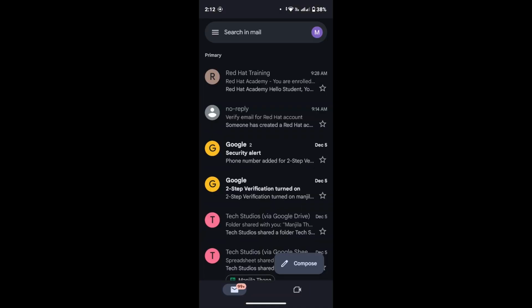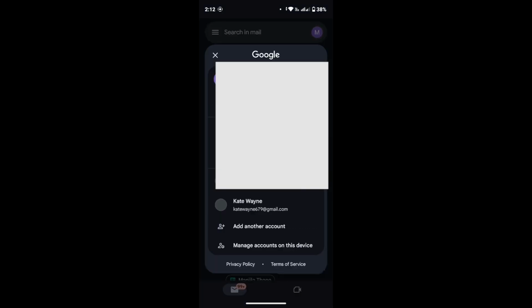In this way your new Gmail account is created. You can just verify by again clicking at the top right corner, and at the bottom you see your newly created account.